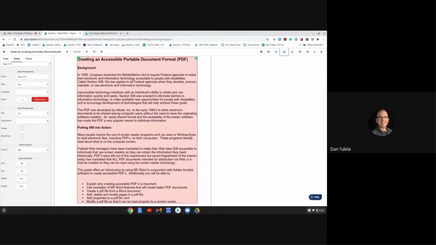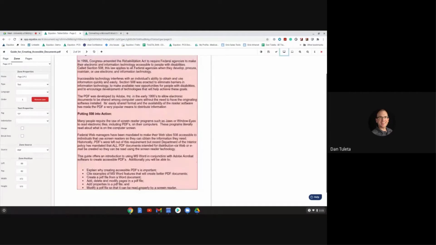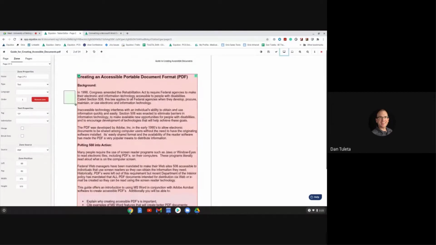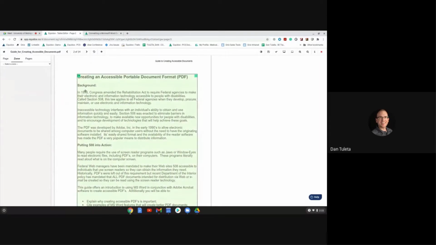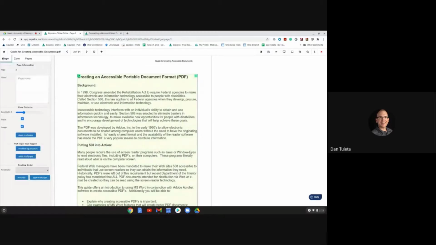So in order to change this, I could delete this zone and start drawing new zones and resizing things and trying to cover up all of these different paragraphs manually. But one thing we can do is if I go to the page tab over on the left-hand side in the upper left-hand corner, I have this tool here called the zone detector. And it's just this sliding bar. So if I just take this zone detector and move this around and start sliding it, you'll notice the granularity of the reading zone starts to change.